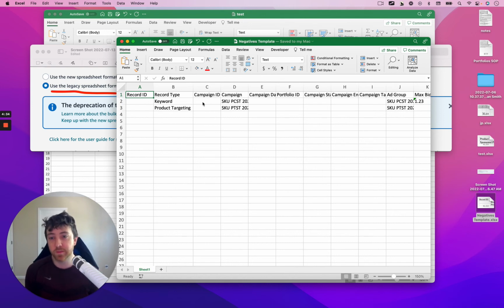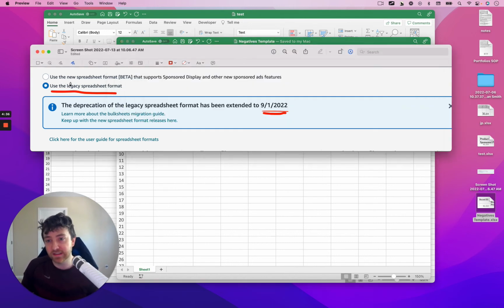But yeah, so that's kind of how I would do negative keywords for now using the bulk files, just because the new spreadsheet, at least from my experience, isn't working. So we can use a legacy spreadsheet until September 1st.